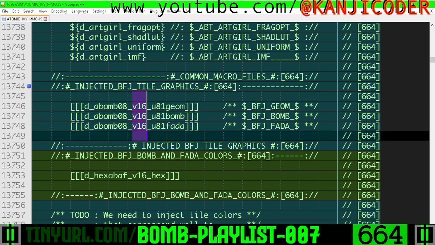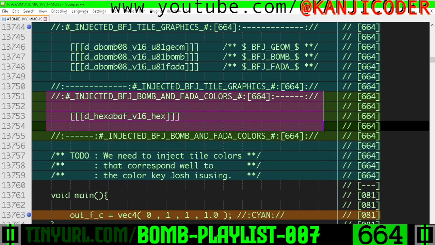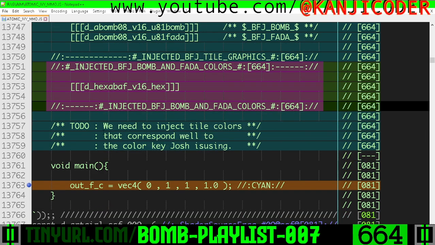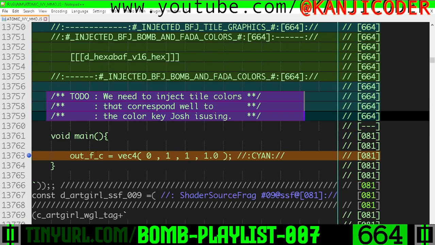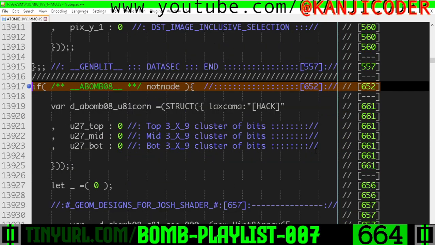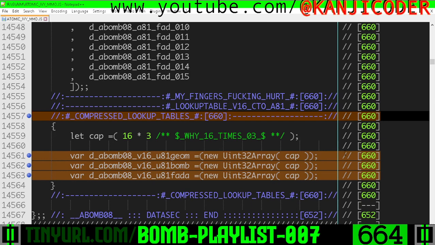So we're going to take a v16 tile value and get out a bitpacked u81 value that represents geometry, bombs, or fata. And then down here, we're going to inject our color key here, right? The color key for the bombs and the flames. We're going to do more stuff later, and right now there's really not much code in here. We're just painting cyan.